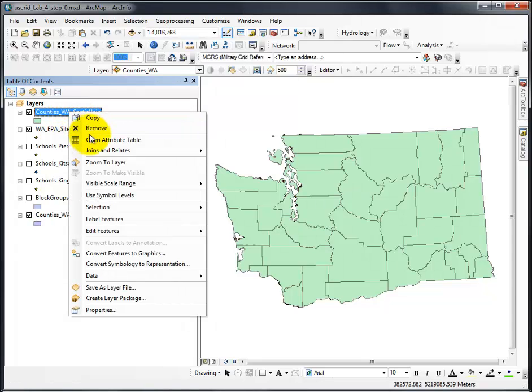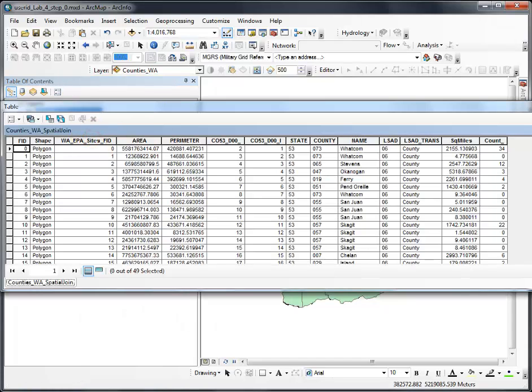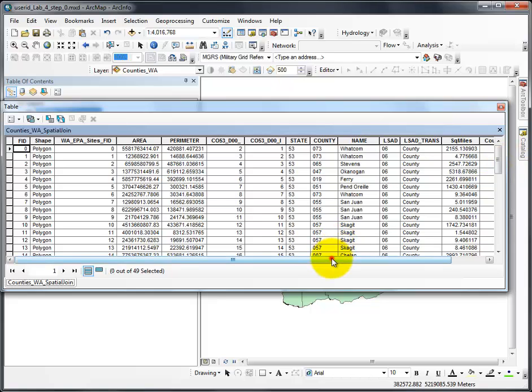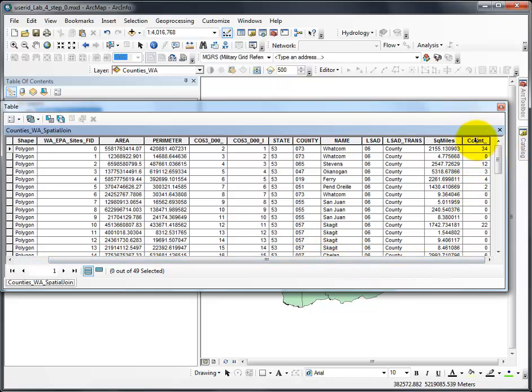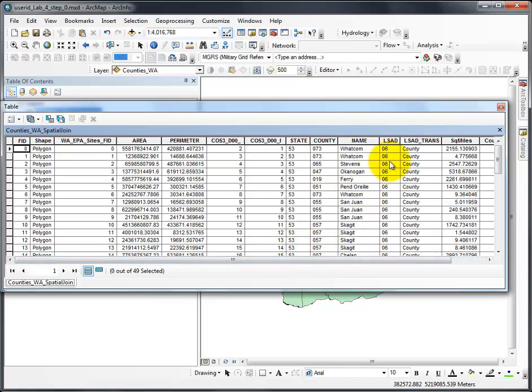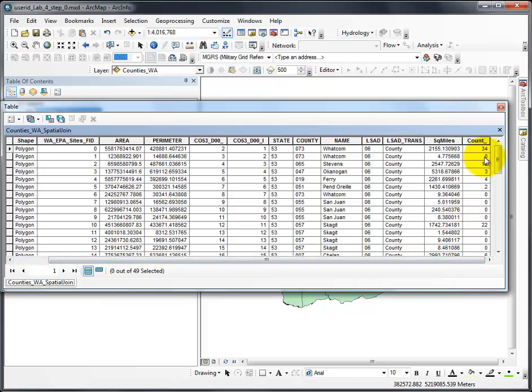I right-click that layer, open the attribute table, shrink it down so that you can see it, and I have a count field, count underscore field. That tells me that there are 34 EPA sites in Whatcom County. And it also tells me in this section of Whatcom County, there are zero. Remember, some counties have two parts to them. And some even have three, such as San Juan, although there are no EPA sites.